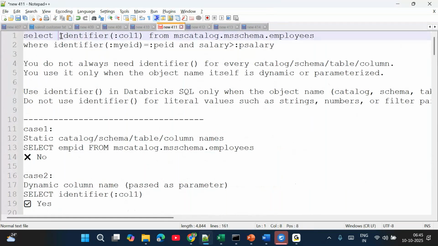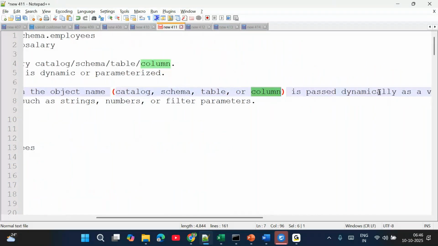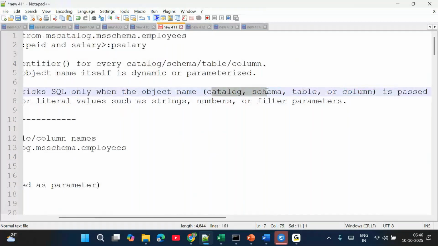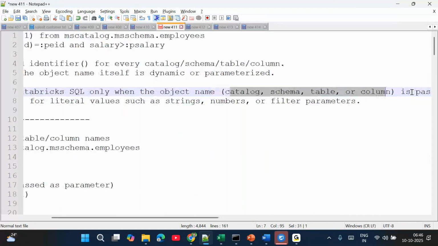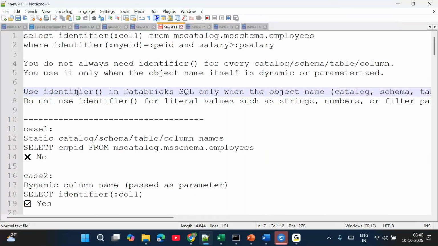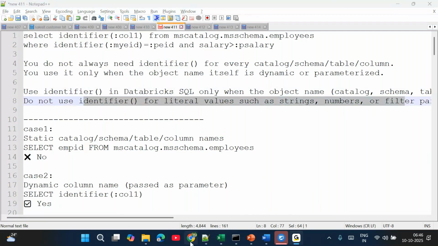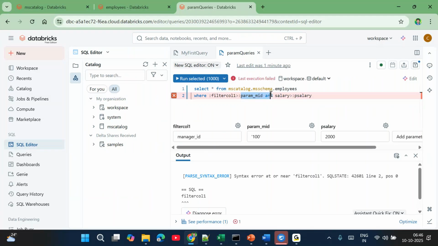You do not always need to use IDENTIFIER in Databricks. Use IDENTIFIER in Databricks SQL only when the object name, like a catalog, schema, table, or column, is passed dynamically. If you're passing a catalog name, schema, table, or column name dynamically, then you must use the function called IDENTIFIER. Do not use IDENTIFIER for literal values such as strings, numbers, or filters. For example, here you are writing a filter value, so IDENTIFIER is not required, but this is a column name, so you must use a function called IDENTIFIER.